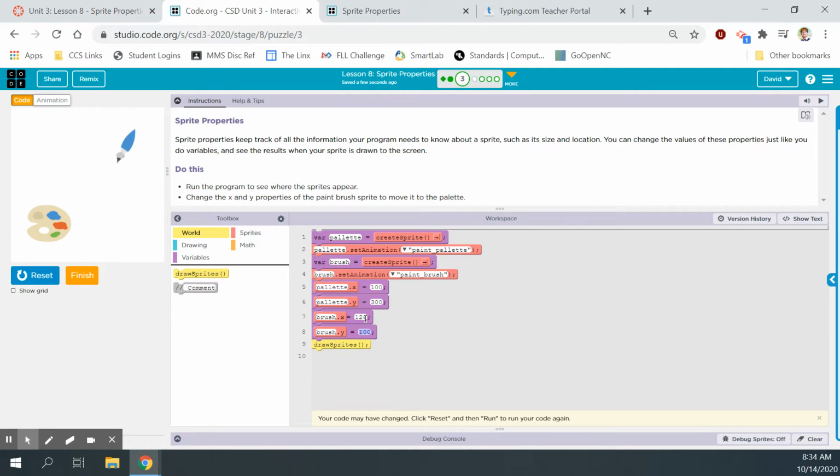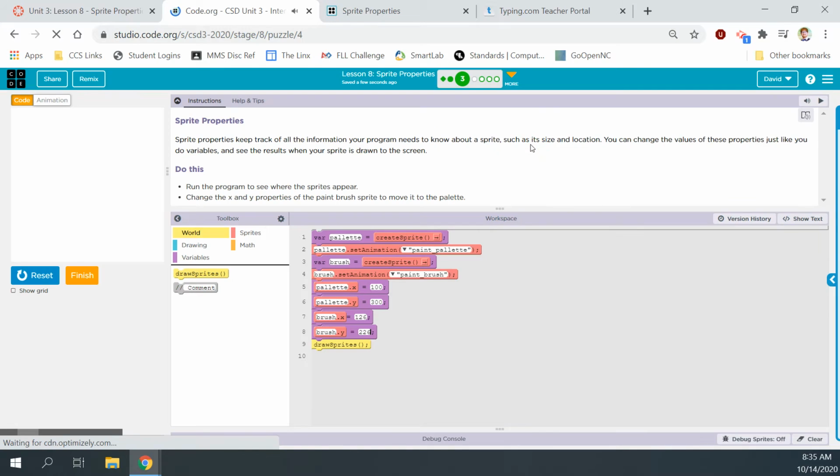126, tab, 226. I think that's what we decided. Run it. That looks nice. I like it. So we're dipping the tip of our little brush into the blue to get a little bit of blue paint. I'm going to paint with the paintbrush and make some pretty art. Very good. Finish. Continue. Bubble 4.